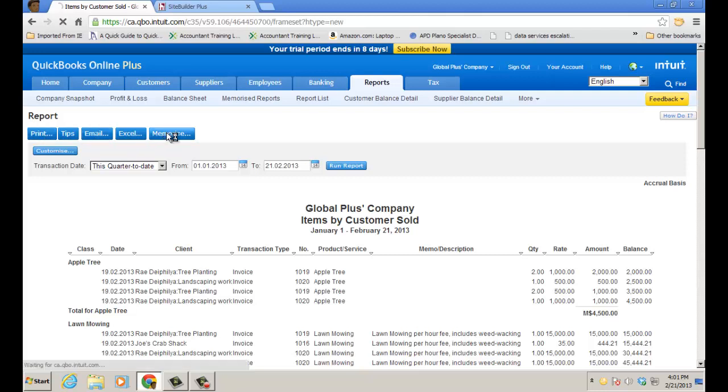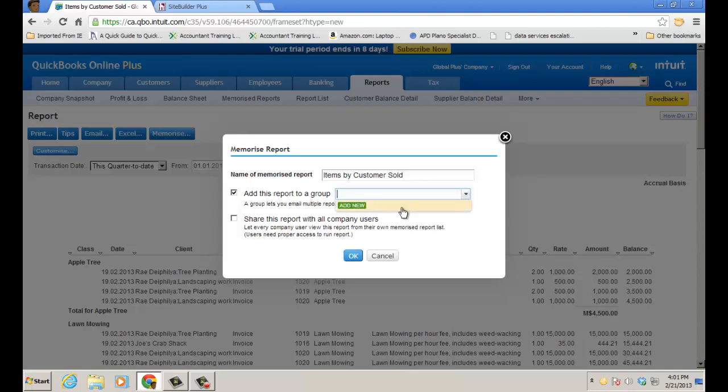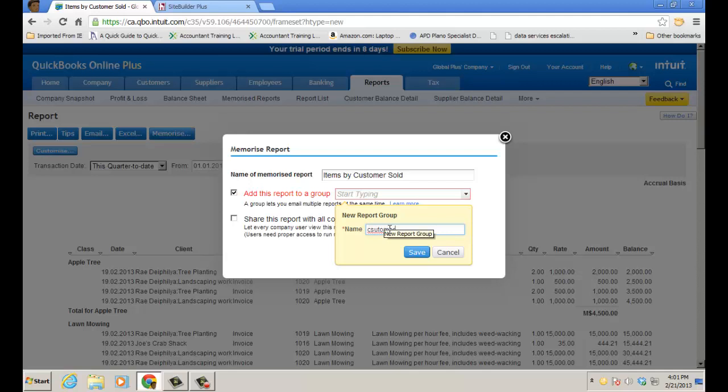I could also print it, but memorize. So go ahead and memorize the report first, and you're going to add it to a group. And I'm actually going to create a group, and this will be customer sales. And I know that the report I created is silly. You might think it's silly or absurd, but still, I just wanted to show you all the things you could do when you're on the report. So customer sales, and I'm going to click OK.